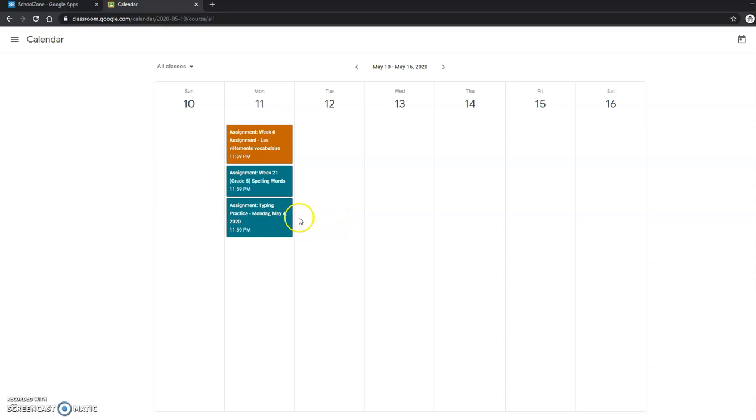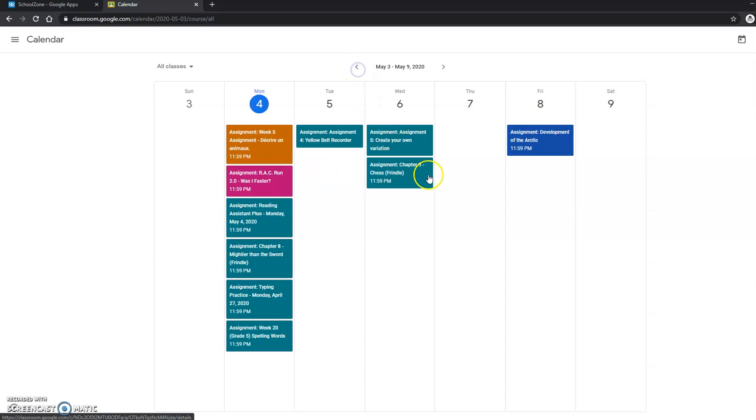Okay, so I have a typing practice that was assigned today, but you have all week to do it. The week 21 spelling words were assigned today, but I gave you an entire week. And it looks like Madame Strike has released week 6 assignment, but she's given you the entire week. So what you need to do is look at your calendar and prioritize your tasks. What's important that needs to be done quicker and what can wait until later.